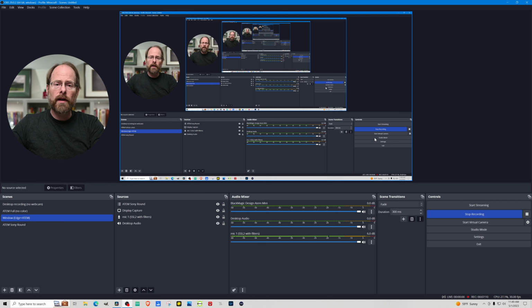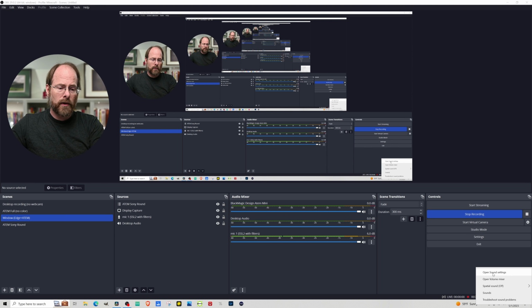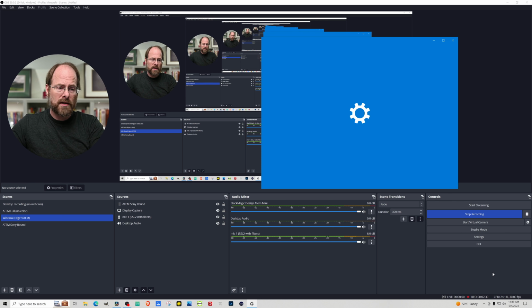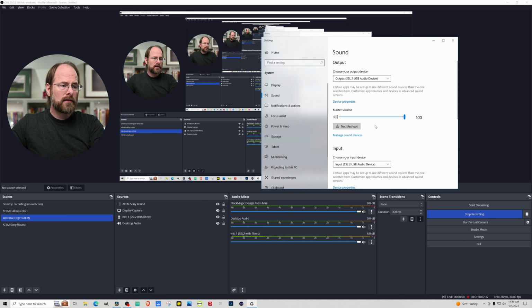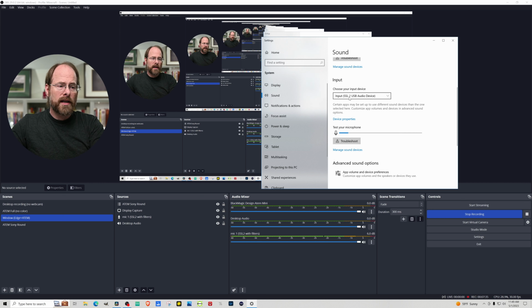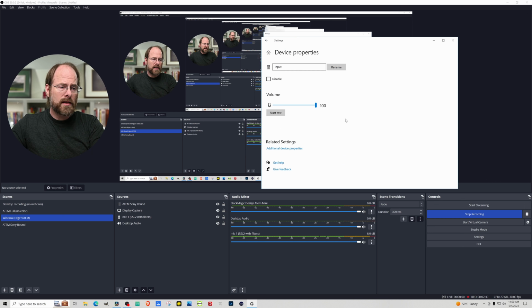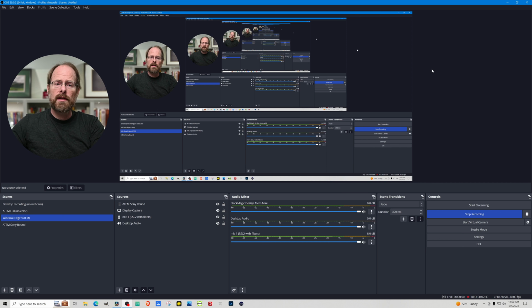If you're using a hardware XLR audio interface like I am, first set the hardware gain so you don't see any red clipping when you're speaking as loudly as you ever would for recording. Next, go into Windows, open Sound Settings, right-click on your little speaker down here, open Sound Settings, go to your input device. I'm using the SSL2 USB audio device. Go to Device Properties and make sure that the volume is turned up and that it's working. I just leave mine at 100%. Next, we want to go set the gain in OBS.